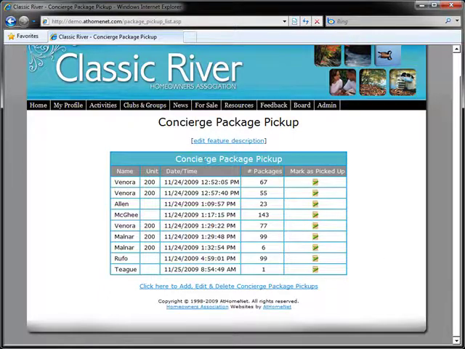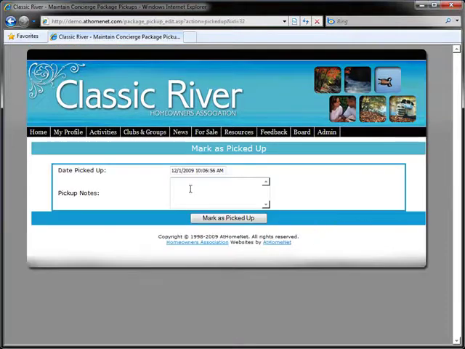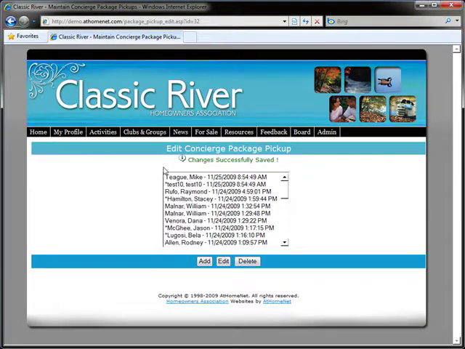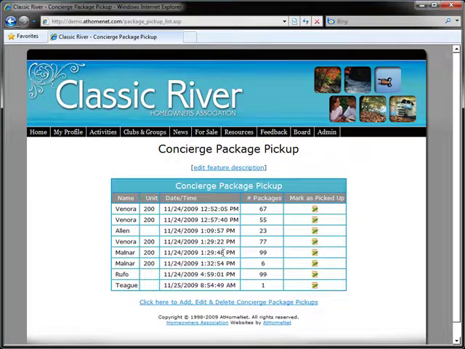What we have here is the main concierge package pickup screen, and it's showing the names, unit numbers, date, time, number of packages for each package that's available for pickup. Because I'm logged in as an administrator, I also see this marked as picked up column, which is basically where I would go to say, oh, McGee here picked up his 143 packages just now, so I could click on that box. It's going to ask me to type any notes I might want to, for example, who picked it up. It's going to automatically log the time and date of the pickup, and if I click that it marked as picked up, that will disappear from the package pickup list.